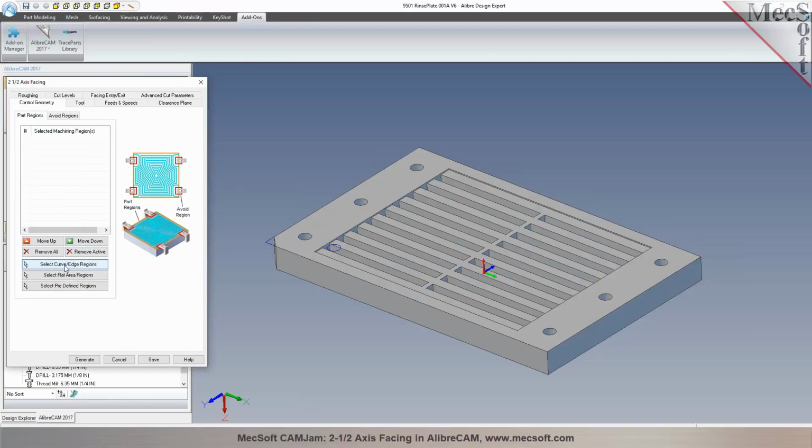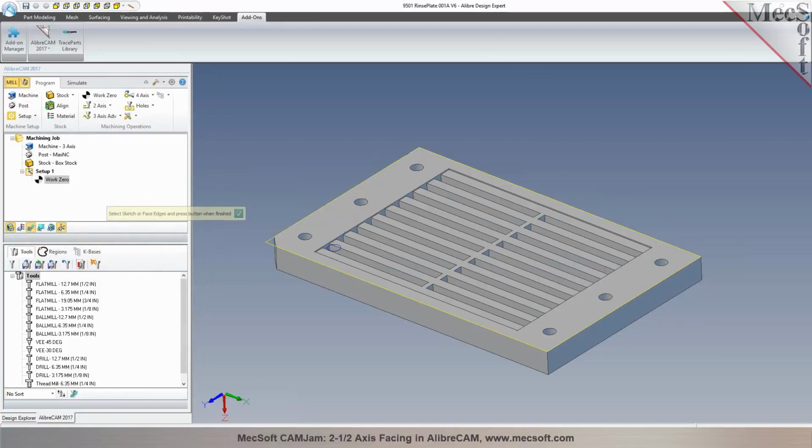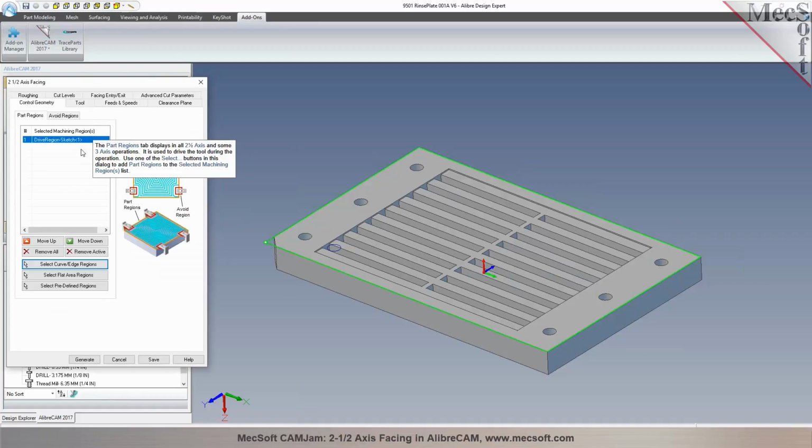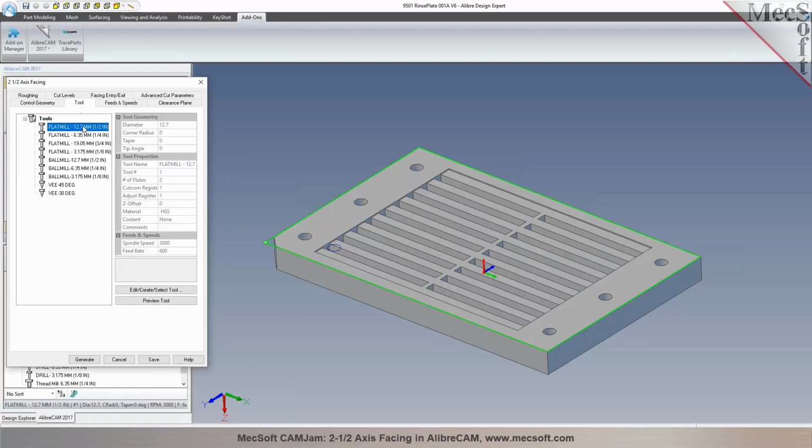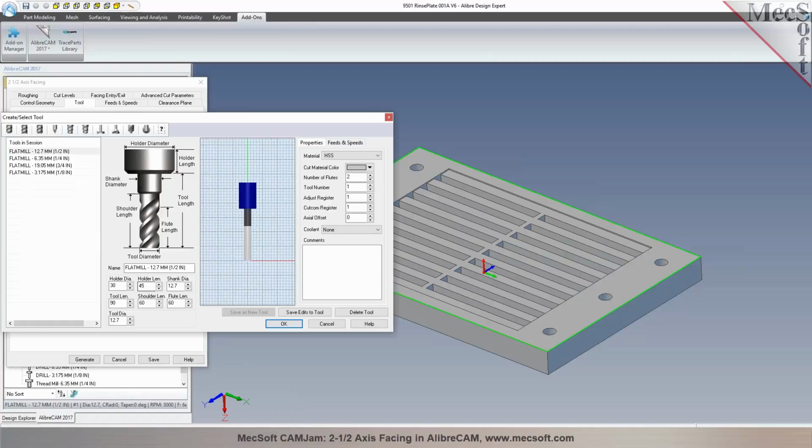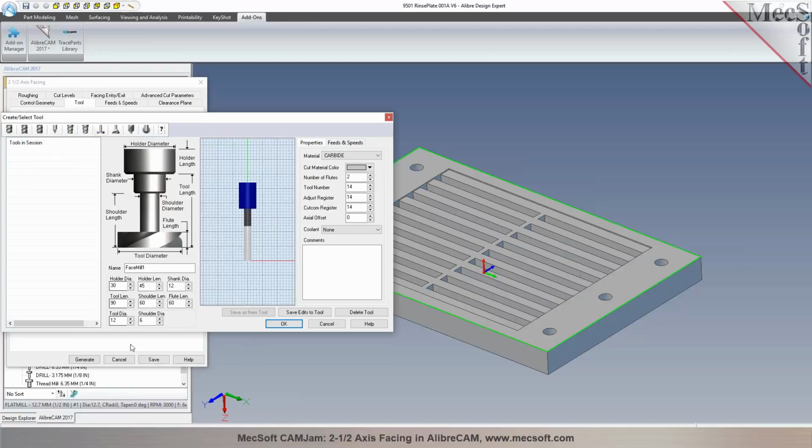and you can pick either a sketch or you can pick a bunch of face edges. You already have a sketch in Geomagic or Libre that you created. I'm just going to use that as my part region for facing. Specify a tool in here. So if I want to use a face mill cutter, I can add a face mill tool in here.